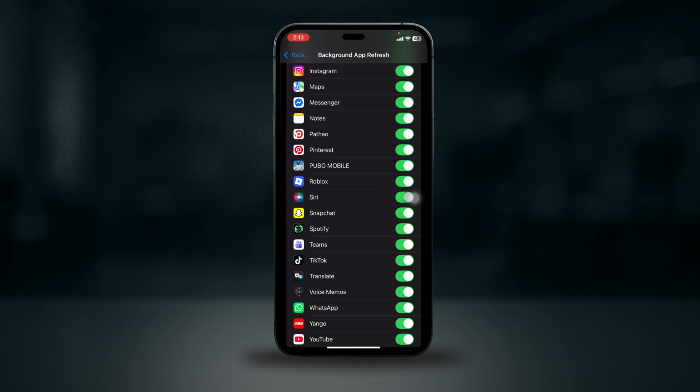Now all you gotta do is free up iPhone storage, update Roblox, allow local network access, turn on background app refresh. Roblox will stop crashing, and that's it.